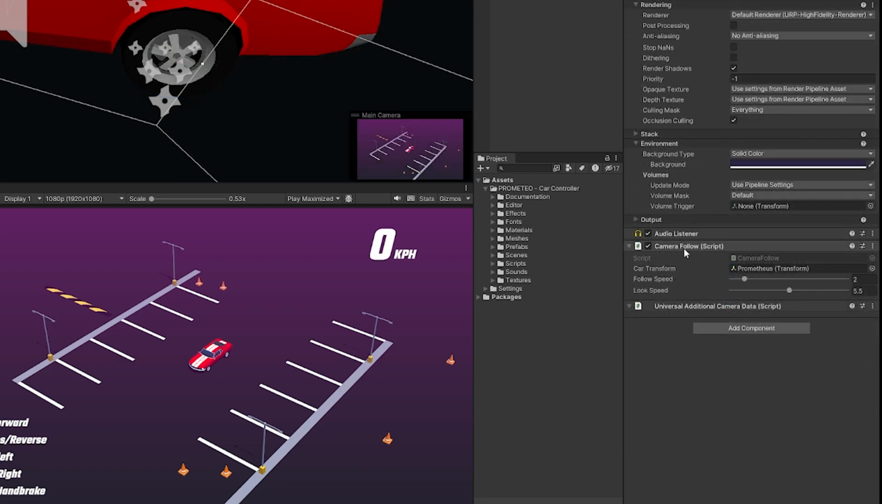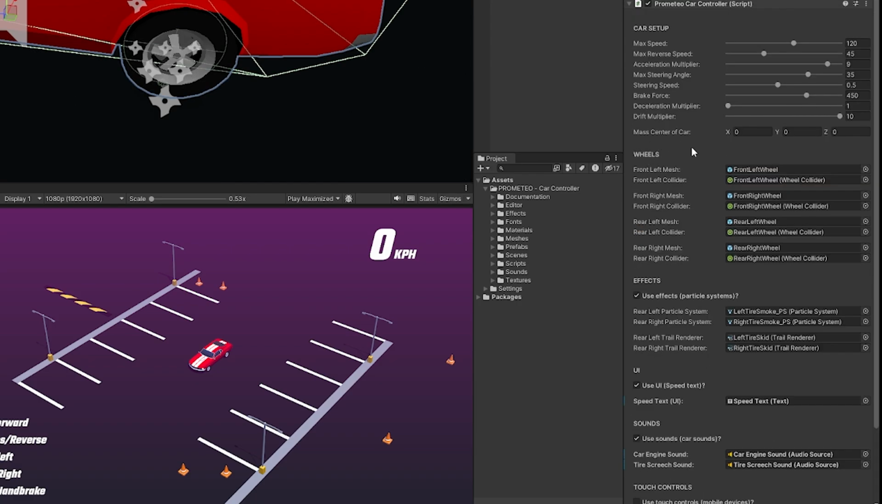and then on the main camera, there is a camera follow script which you can add, and you can follow the car, set the follow speed and the look speed from there. And you do have the ability to change the center of the mass of the vehicle.